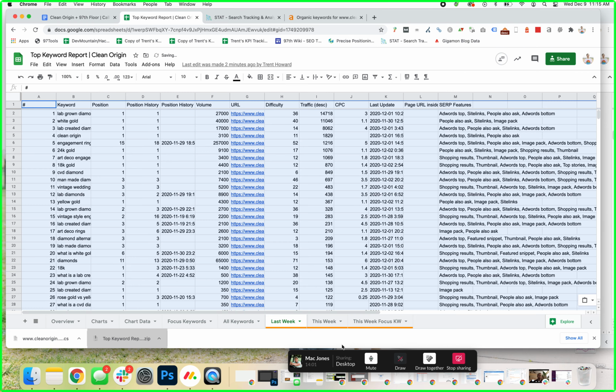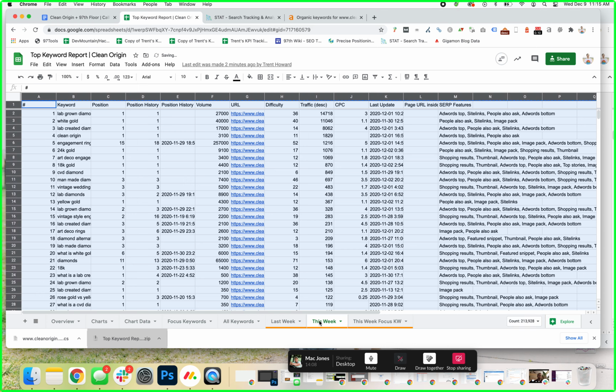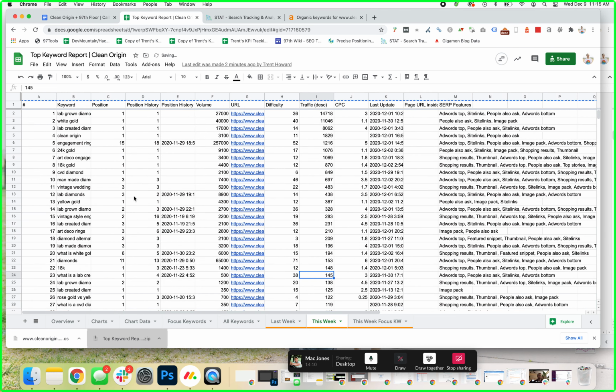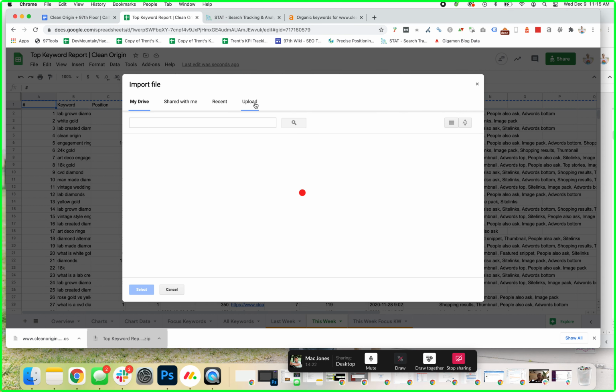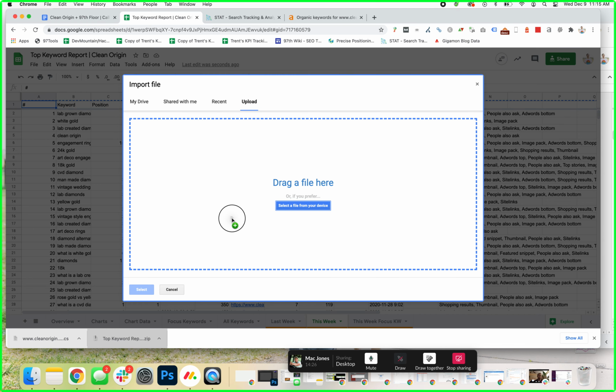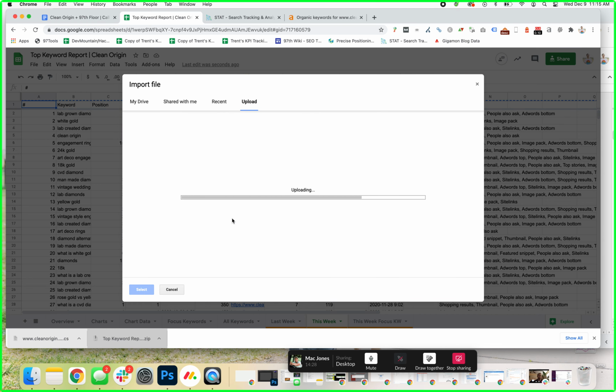There we go. Boom, bada bing, bada boom. It has switched over. So now what we need to do is import the new data into this week. Just like we did for the focus keywords, we're going to go to the top right corner, cell 1A, have it selected, hit File, hit Import, and we are going to upload the Clean Origin Ahrefs report.